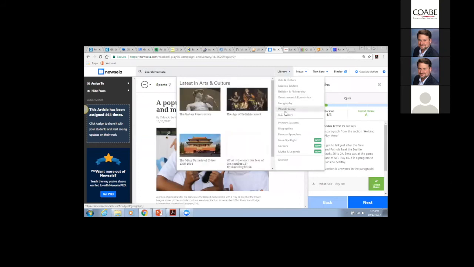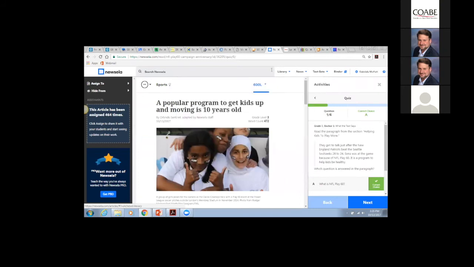You have tons of different topics here where you can pull from their archive. So it's a great website. It's Newsela. It couldn't be easier to use. It's so fast to find things on here to use in your classroom immediately as soon as you print.